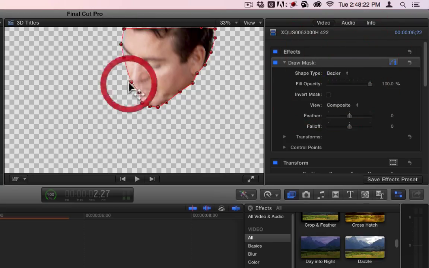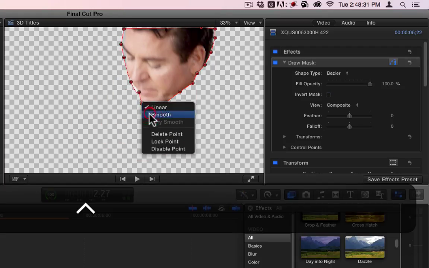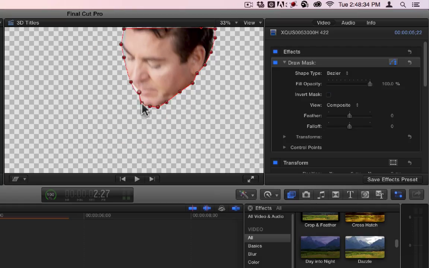So let's do Bezier, and let's go smooth, and then we can modify that a little bit, play with it. It's not letting me grab that control point. There we go. So we can go in here and make it smoother for his chin, so on and so forth. Okay, let's stick with linear for now.